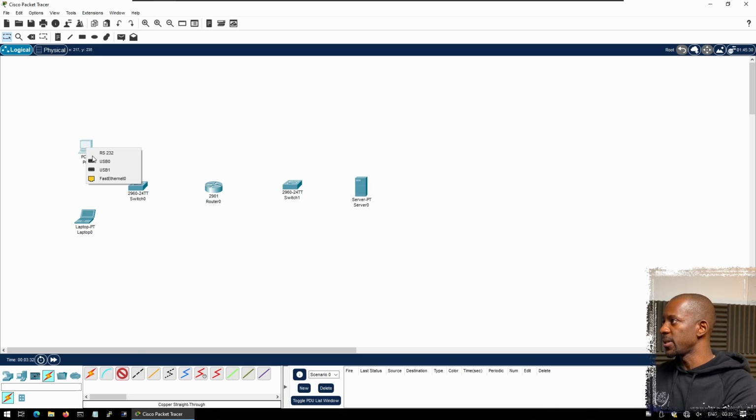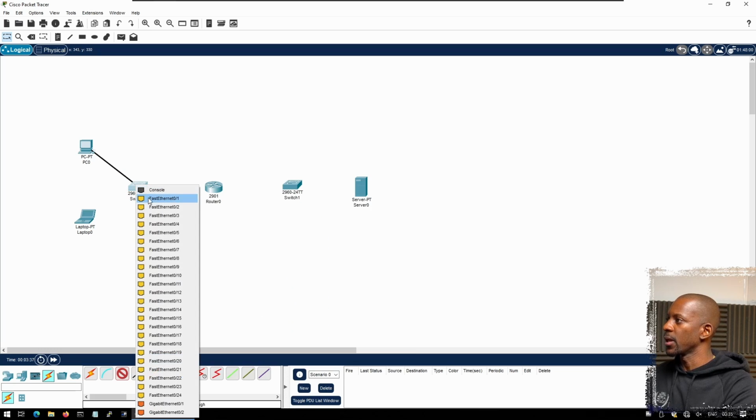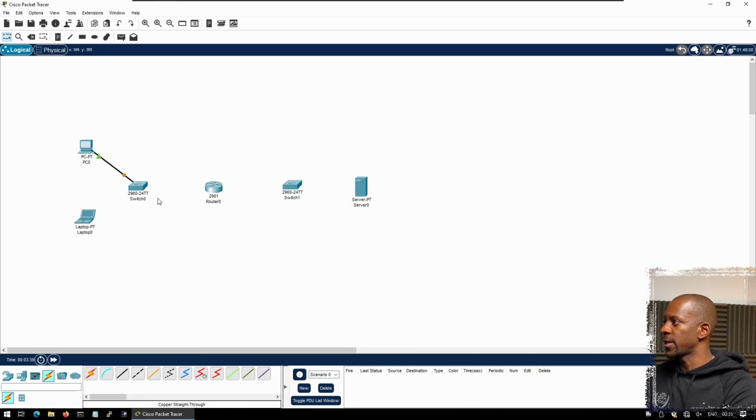So between the PC, we're going to select port Fast Ethernet 0, and then we're going to connect to Fast Ethernet 0/1. And on the laptop, we're going to do the same thing. So we're going to click on Fast Ethernet 0, and here on 0/2. Now between the switch and the router, let's select the auto connection. We'll click on it, click on the switch, and click on the router. And we can see the connection was made between port Gig 0/0 on the router and port 0/3.